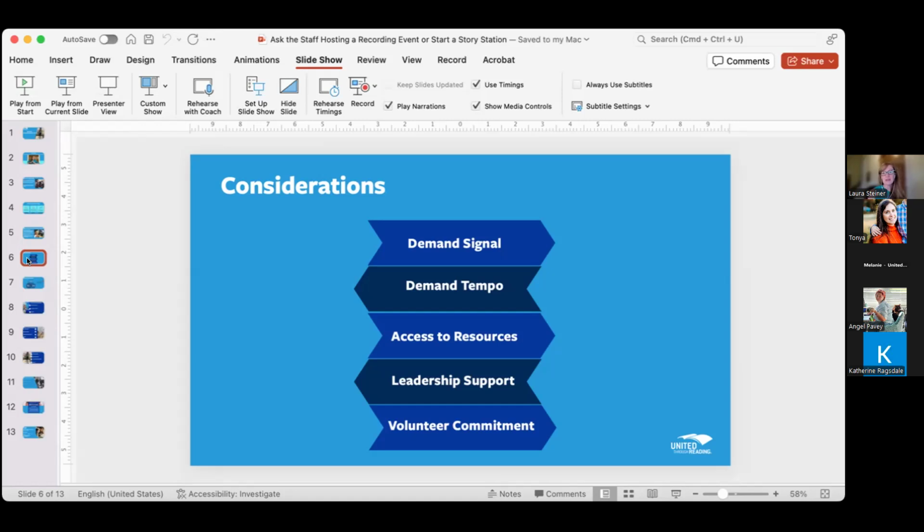Some have very limited access to both. And that's where we get to roll up our sleeves and get super creative in figuring out how to create access to on-demand recordings for those children when their parents don't always have access to communication with the rest of the world. And then the next is leadership support.